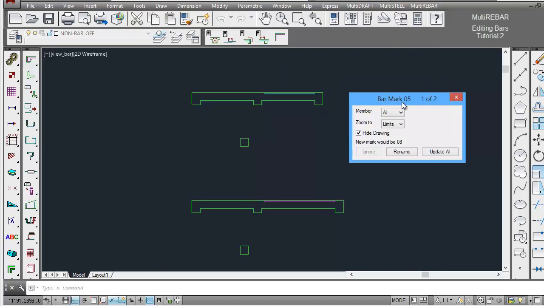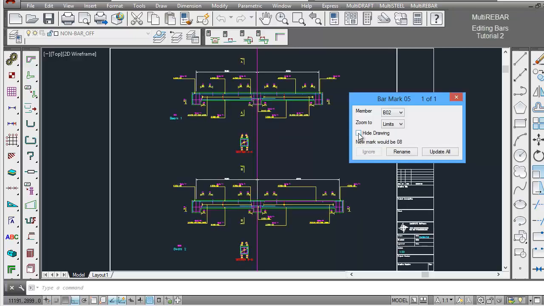MultiREBAR has now stretched our beam 2 and has also found that we have stretched bar mark 05. We can see that all occurrences of bar mark 05 are highlighted in our drawing. As we are only interested in beam 2 bars, we can filter the member selection to only include BO2. You may notice that the Hide Drawing option has been pre-selected for us. The Hide Drawing option helps us to focus our attention on the bar mark being edited and can be toggled as shown.